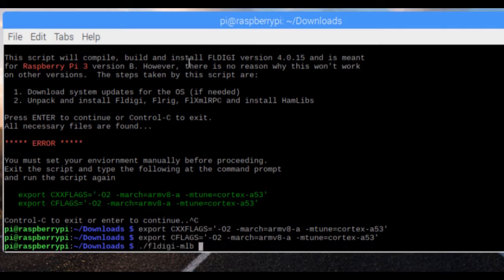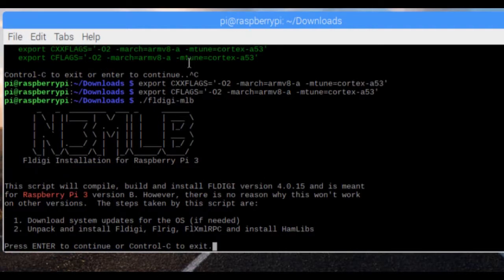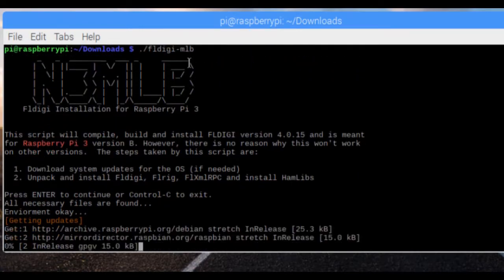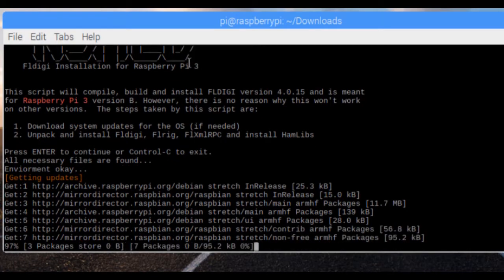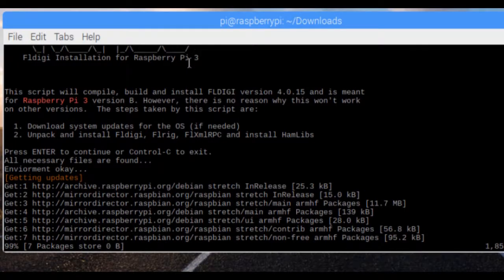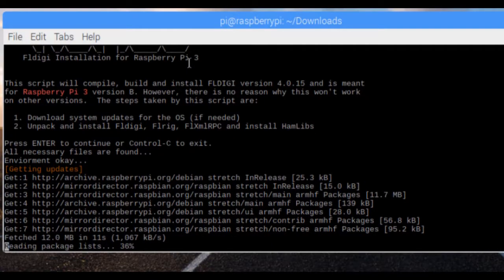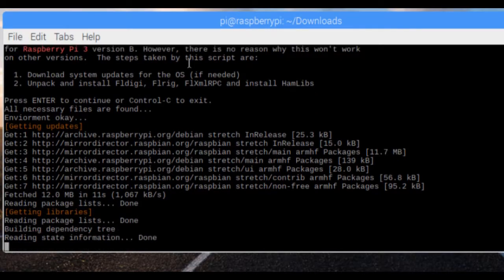Now, if we do our up arrow, run fldigi-mlb again. And now if I hit enter, it's going to download all the updates for the operating system. If you've already done this, it's going to be really fast. But if this is out of the box, you're going to wonder. You're going to want to run these updates. I think updates take about 4 minutes or so.